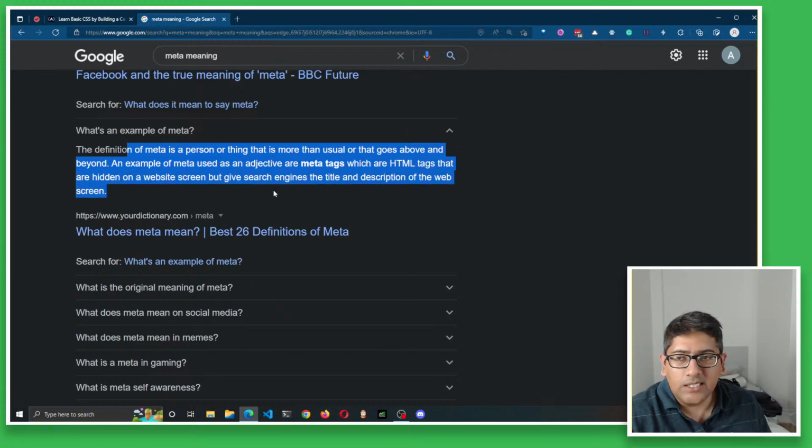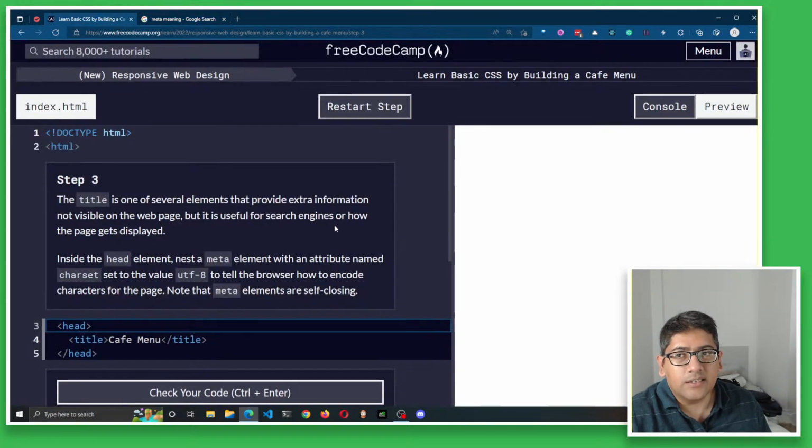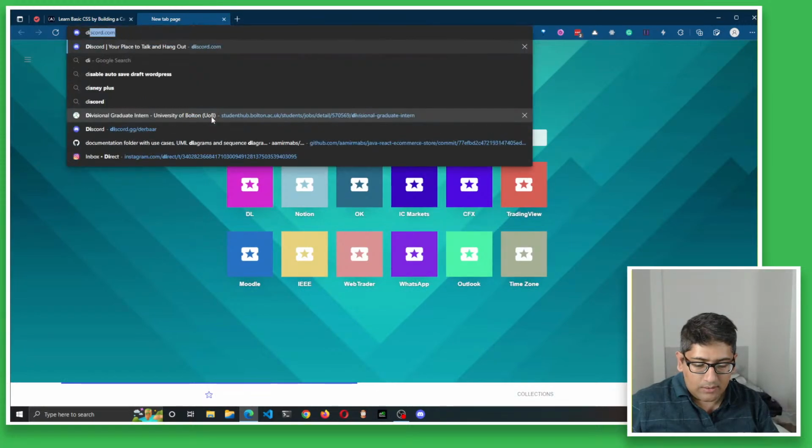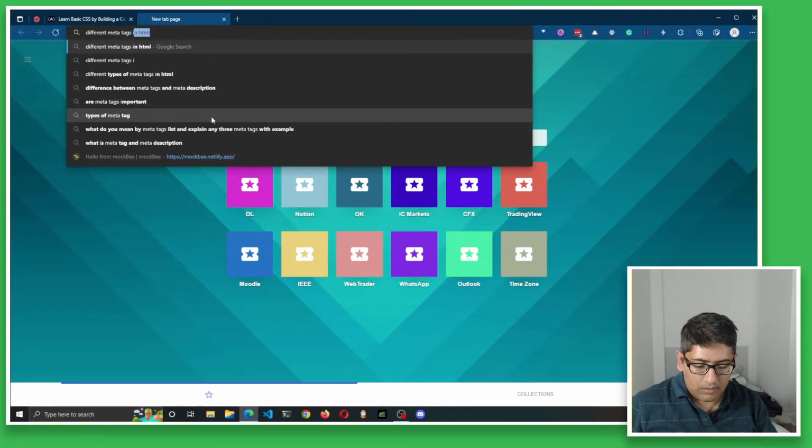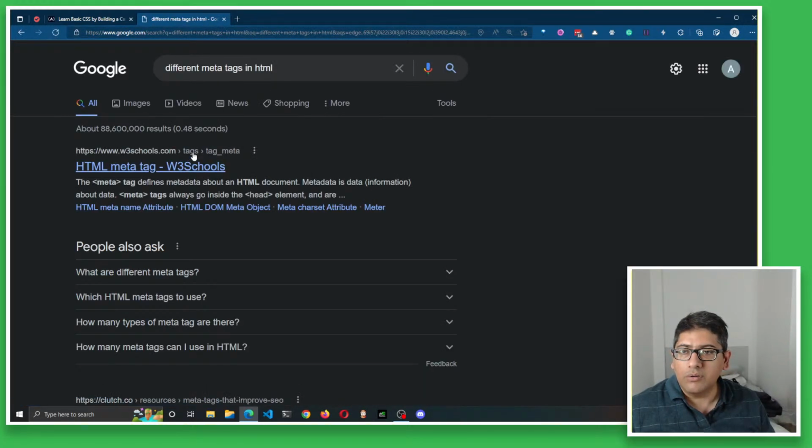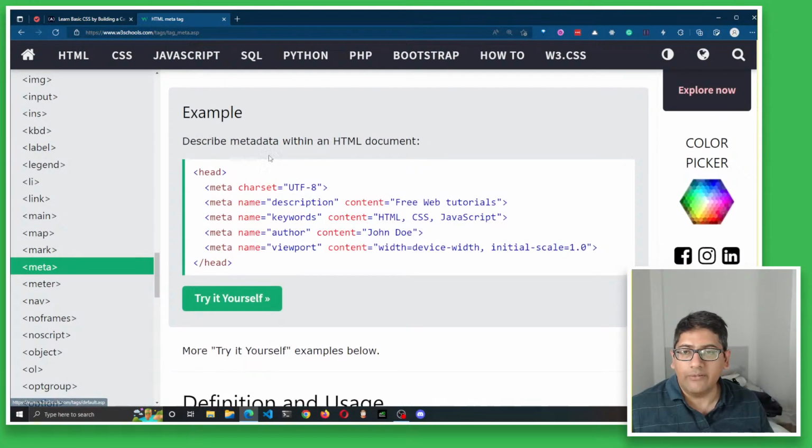Meta tags, which are HTML tags that are hidden on a website but give search engines the title and description of the web page. So in this context, a meta tag is a tag that contains information about the page. If you look at the HTML meta tag, what are the different things it can have? See, name equals, for example, description of this page. Keywords, author, viewport or the size of the display screen.